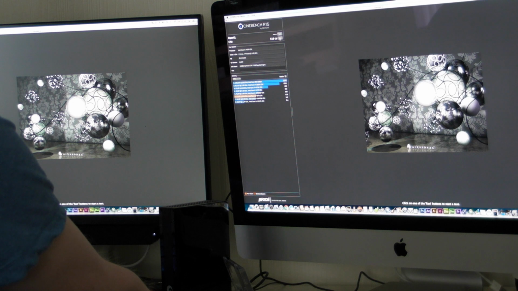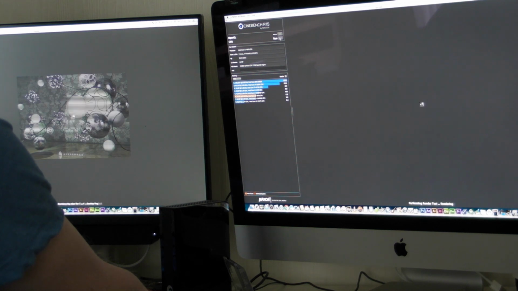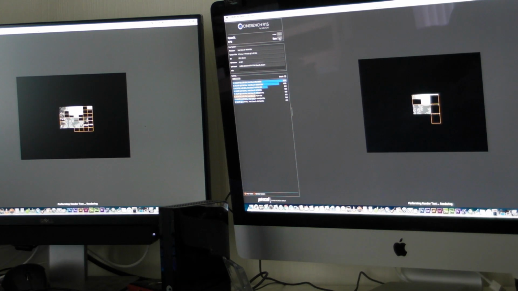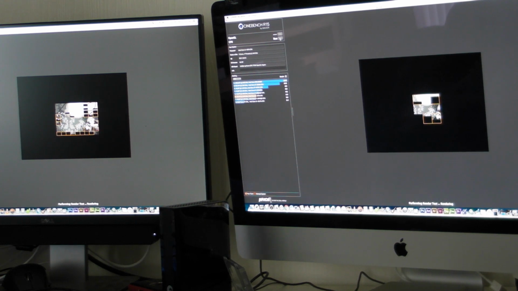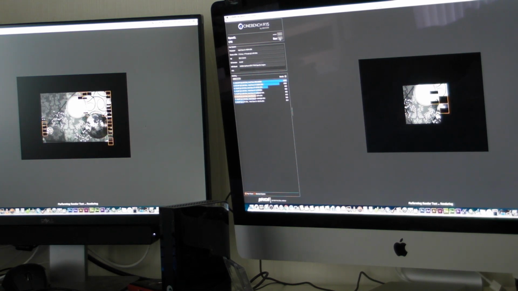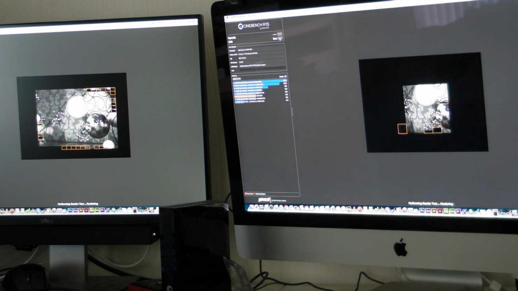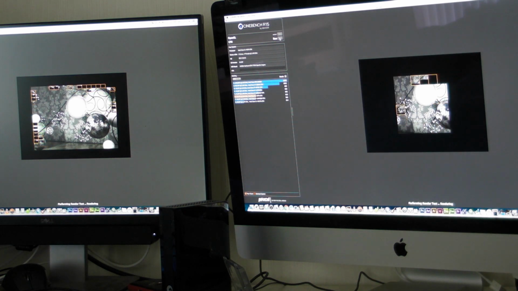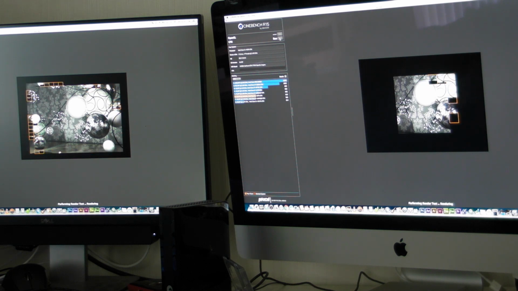So, let's just start this. Ready? 3, 2, 1, go! Just to let you know, the iMac has a standard 5200 RPM hard drive and the Mac Pro has a Crucial SSD in there, which is 1TB. So we've got two drives at 1TB in capacity, and let's just see how the test goes.